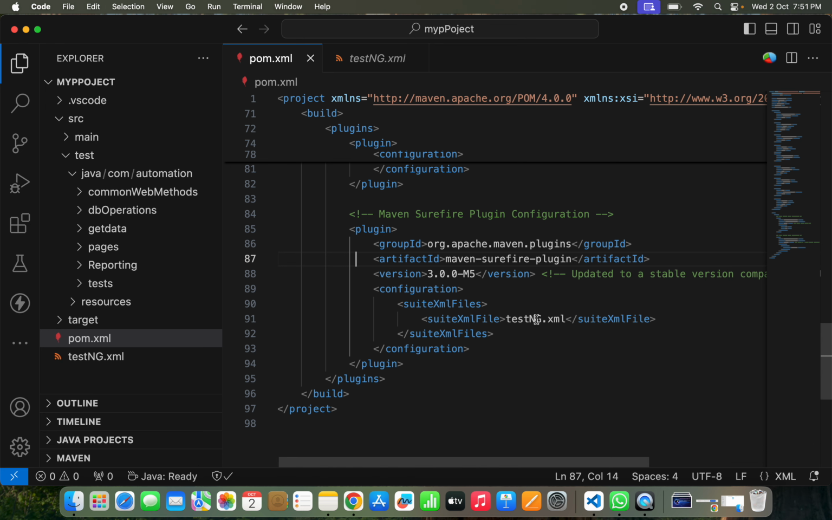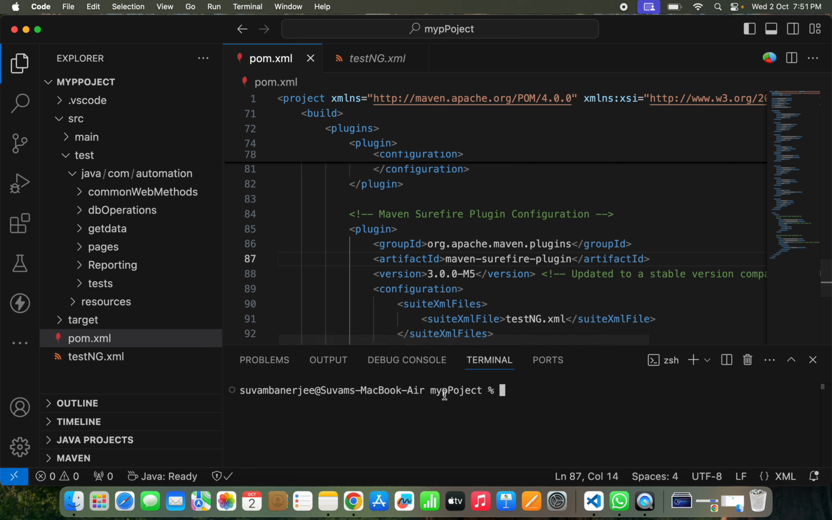Yes. Okay, so how to run the test now? Through the command line. The test should be run from the command line like this, new terminal. It is under my project, so make sure that it is in the root folder, and then the command is mvn clean test. mvn clean test, that's it.